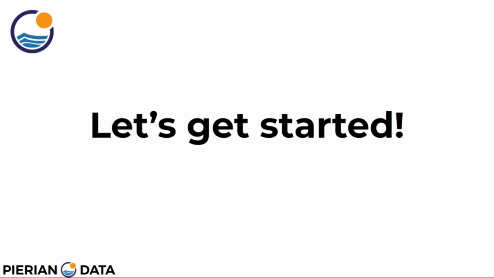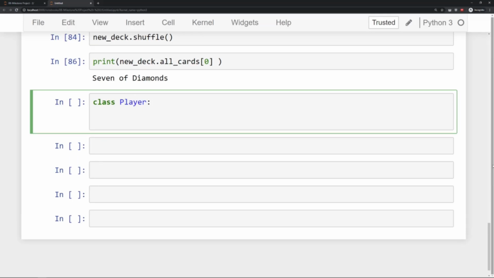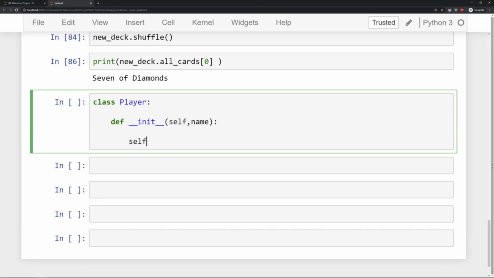Okay, let's get started and head to a Jupyter Notebook and actually code this out. All right, here we are in the notebook where we left off last time, and let's begin creating our player class. First things first, we need our instantiation method, __init__. This is going to take self, and then we have to think, what should a brand new created player have? Well, in order to distinguish one player from another, let's have each player have a name. So we'll say self.name is equal to name.